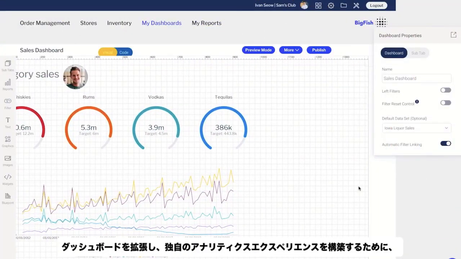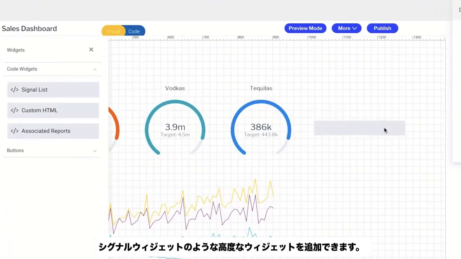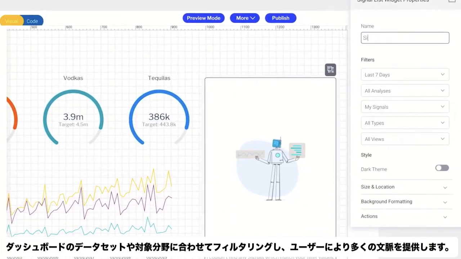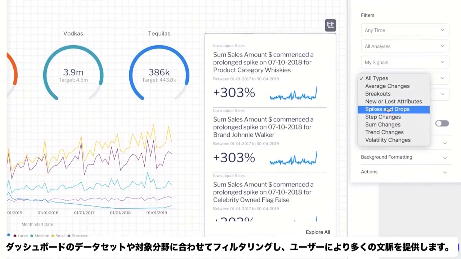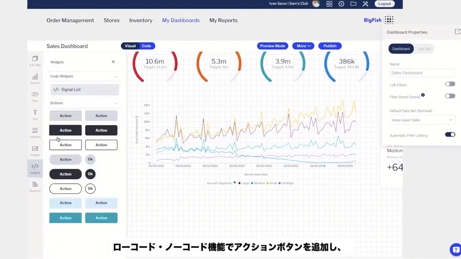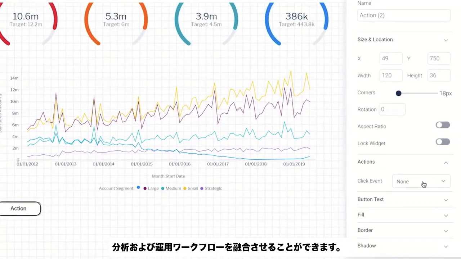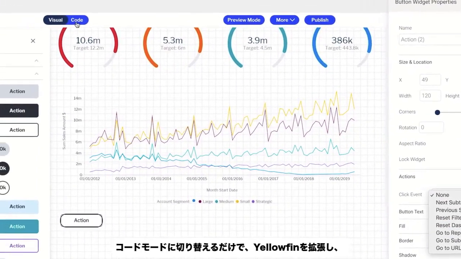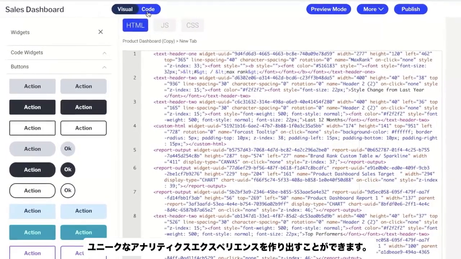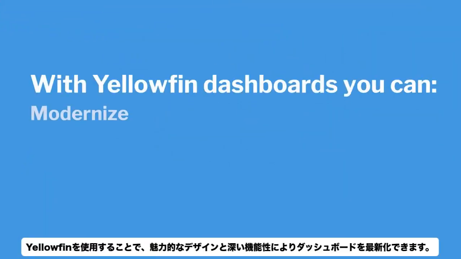To extend your dashboards and create unique analytical experiences, you can add advanced widgets like a signals widget. Filter it to match the dataset and subject area of the dashboard, providing more context for your users. Add action buttons using low and no-code functionality and integrate calls to your software application to create blended analytic and operational workflows. We saw earlier how simple it is to toggle to code mode to extend Yellowfin and create unique analytical experiences.